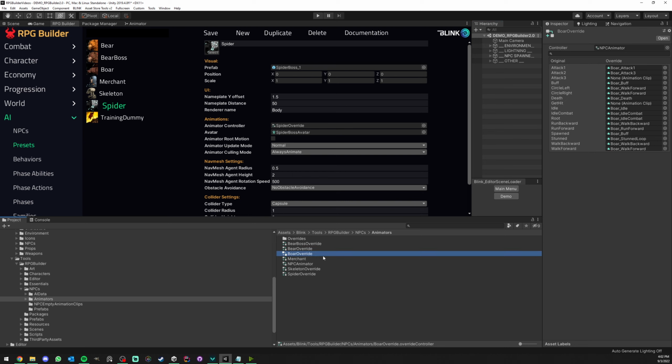And if we want to now create a spider NPC, I already did this, but I'm going to show you anyway. I can just Control D with one of those selected and call this my new NPC, or of course you can call this whatever you want.